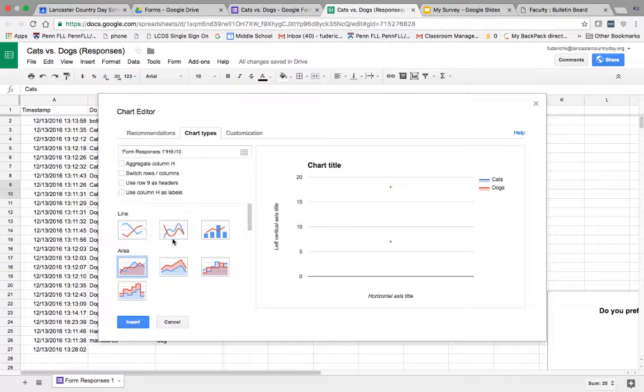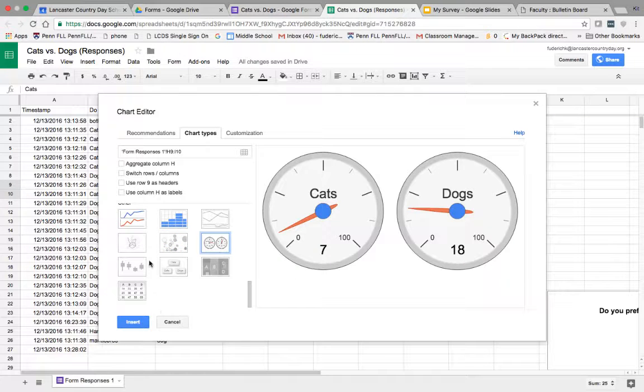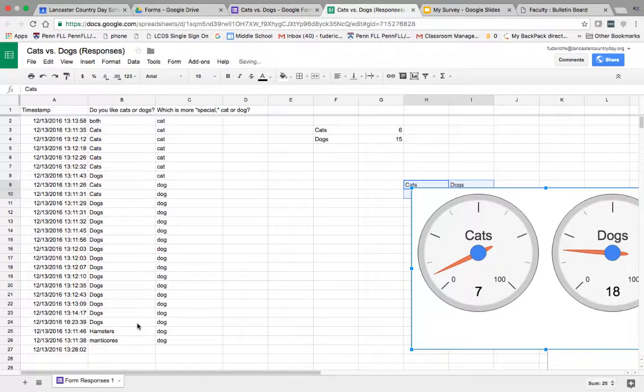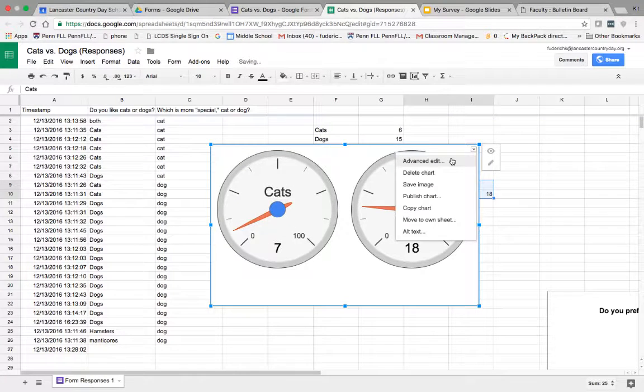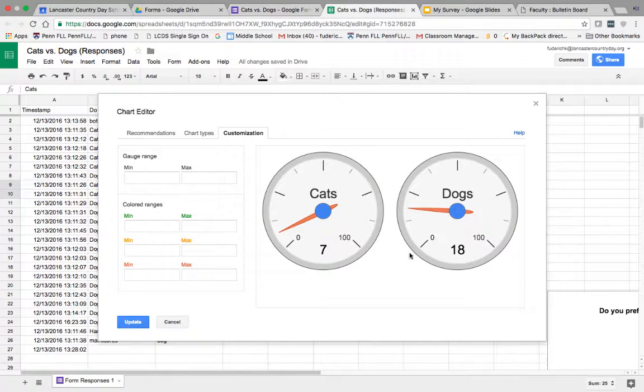I could pick other ones still, but these ones don't necessarily make sense, so I'm going to go back to the dial header. I'm going to say insert. Here's my chart again. I can also go into the advanced edit and customize it, but because it's a different type of chart I won't necessarily get the same types of options.